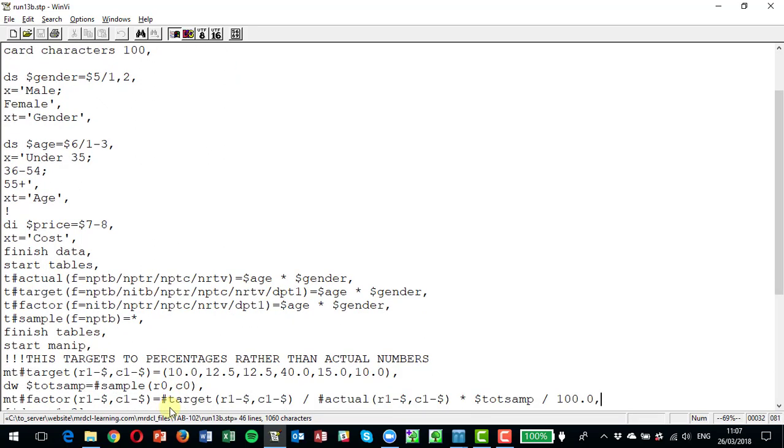The next difference you're going to note is that the targets now are percentages and not targets in the sense of numbers. So we've now got 10%, 12.5%, 12.5%, and so on. So they're my targets, and they're going to add to 100%, I hope.